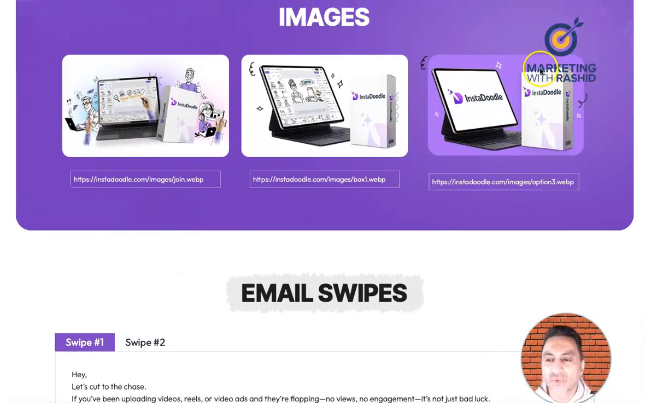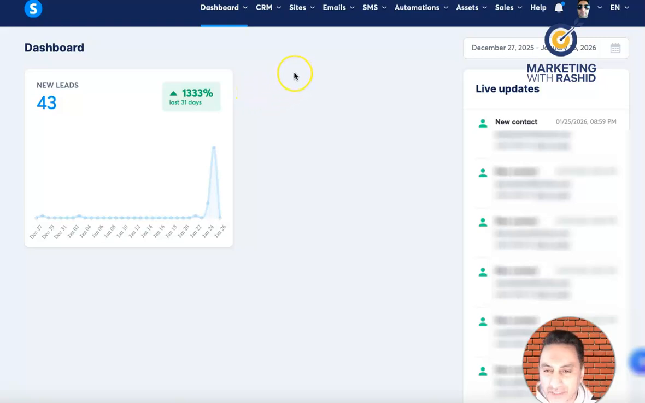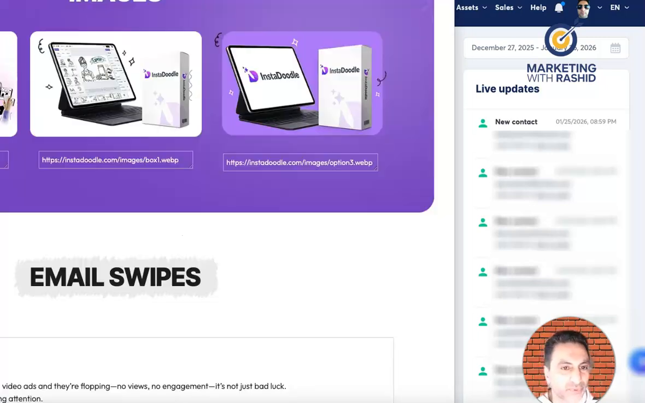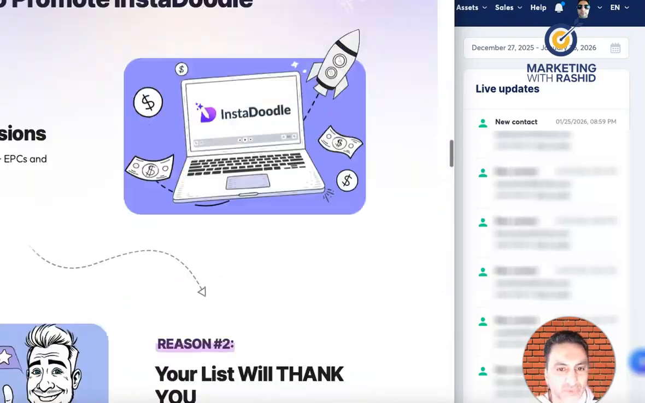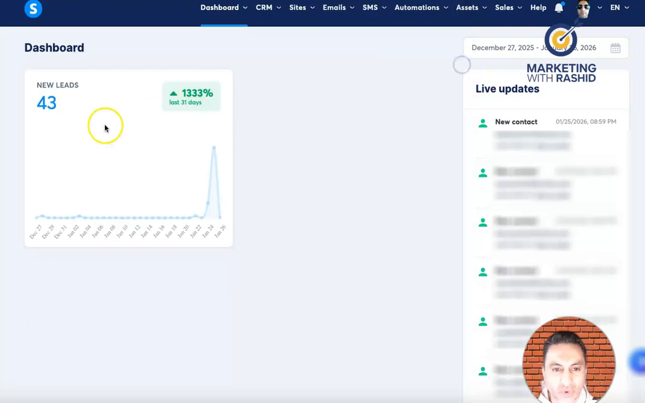And then what we're going to do is jump over to my System.io account. So just give me a second. This is my System.io account. I don't know if you can see me there. I'm going to obviously blur some of these things out. But instead of creating the actual opt-in page first, what I'm going to do is create a tag first. I think that product was called, let me have a quick look, I think it was called Doodle something. Instadoodle. So that's what we're going to call it.